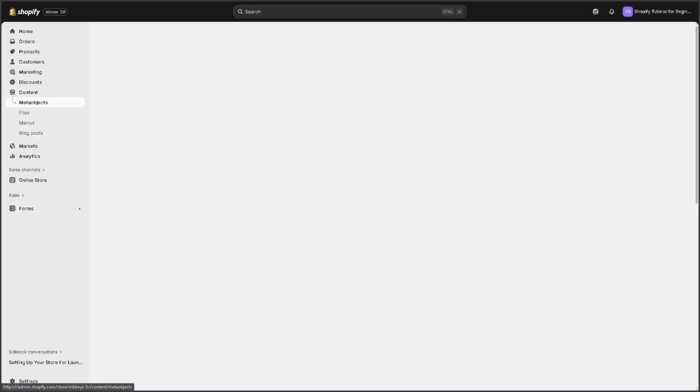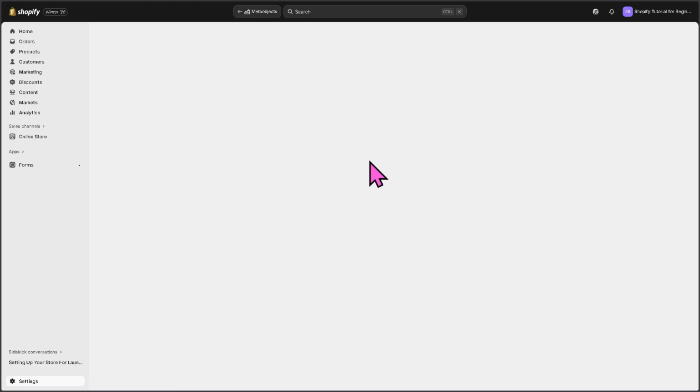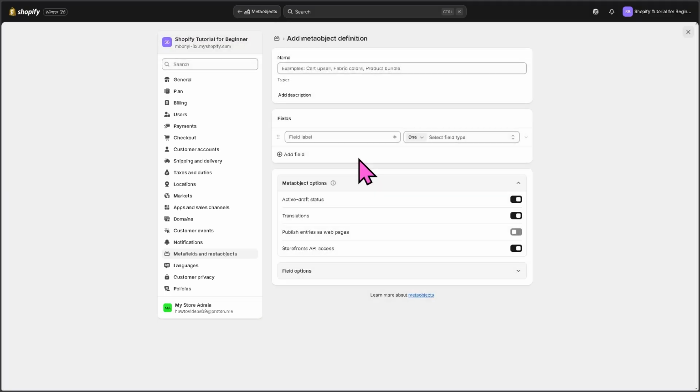And then after that is going to be the content. Content is where you store all the media and files that your store uses, such as images and videos. You can add a definition right here. If you want to add a metaobject definition, you can do so. Okay, we're going to skip that.